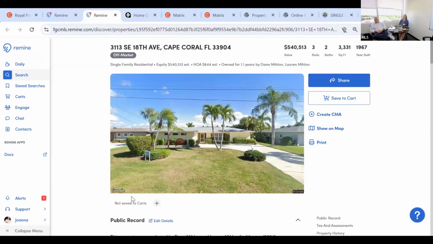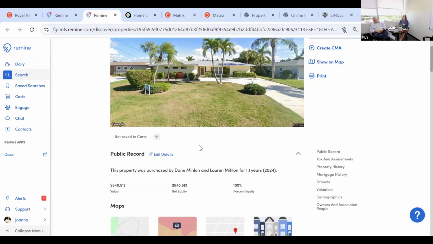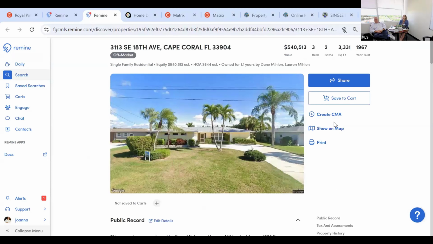And this one is also very easy peasy. We've confirmed that's the property, that's the map layout, lots of data in here if you need it for research as well. But they have a create a CMA button right here inside of Remine. So what you're going to go to is the Remine CMA.